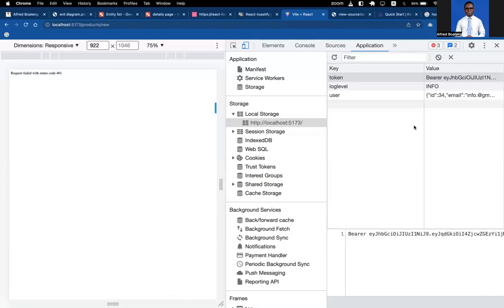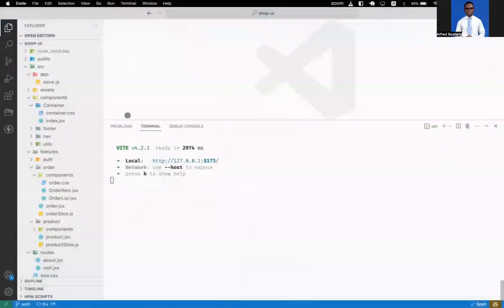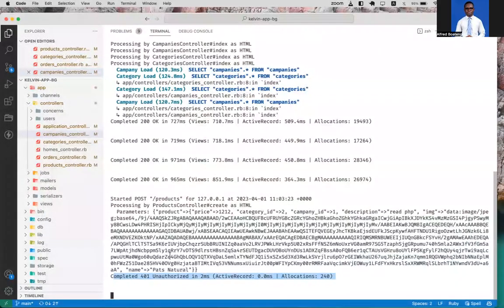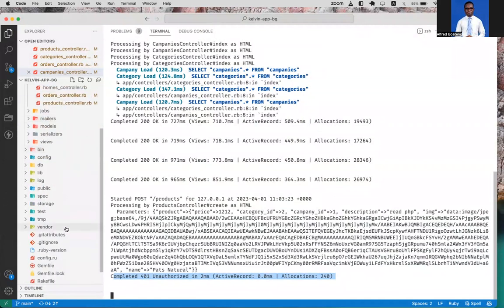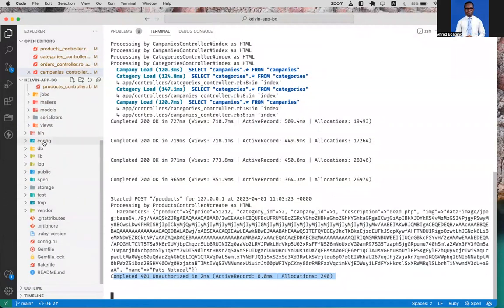I found out that the reason is that the token we are sending to the front end has expired. That token has expired. That's why we are receiving unauthorized. But meanwhile, on the front end, the token still exists. We did this in the Rails backend. We gave the token an expiration date.